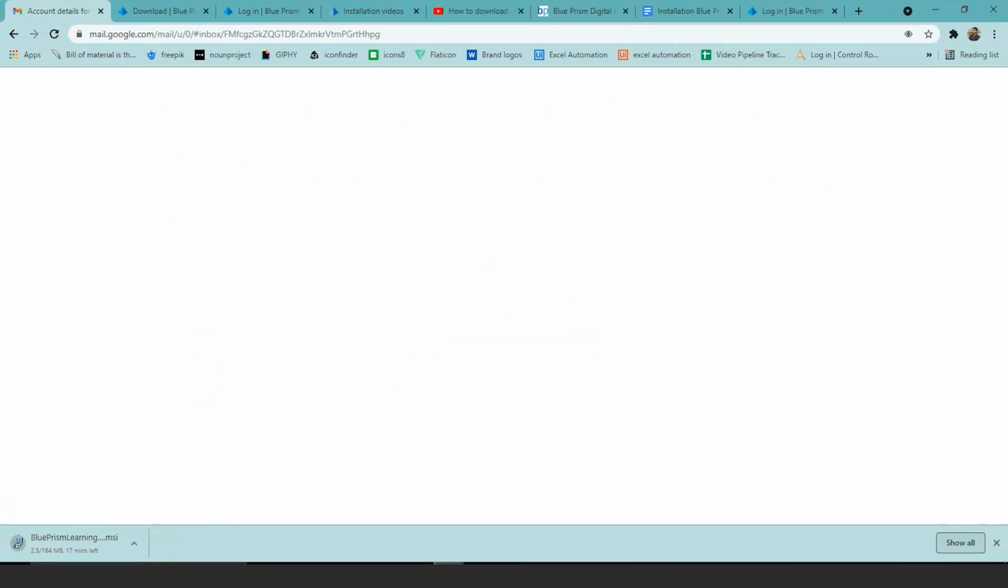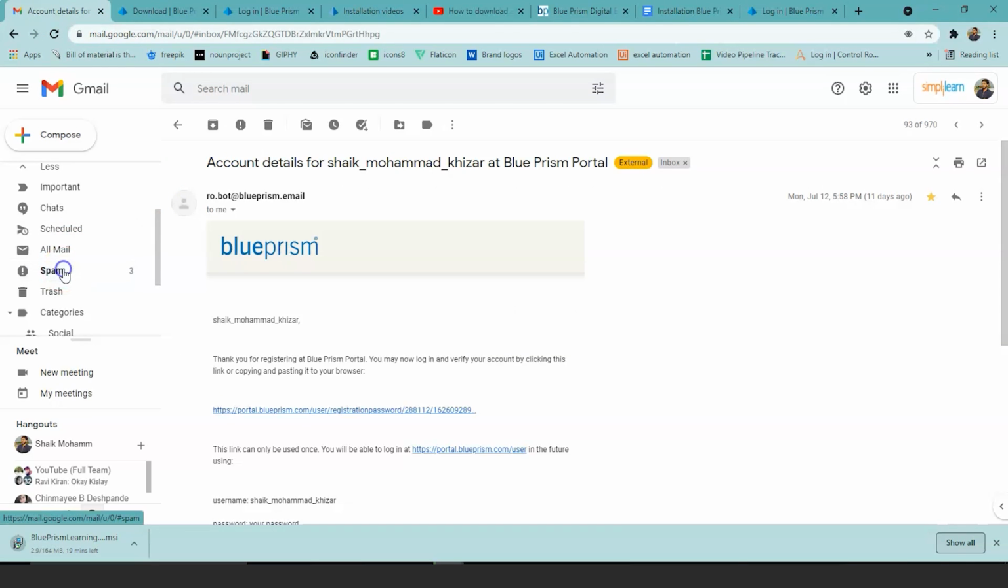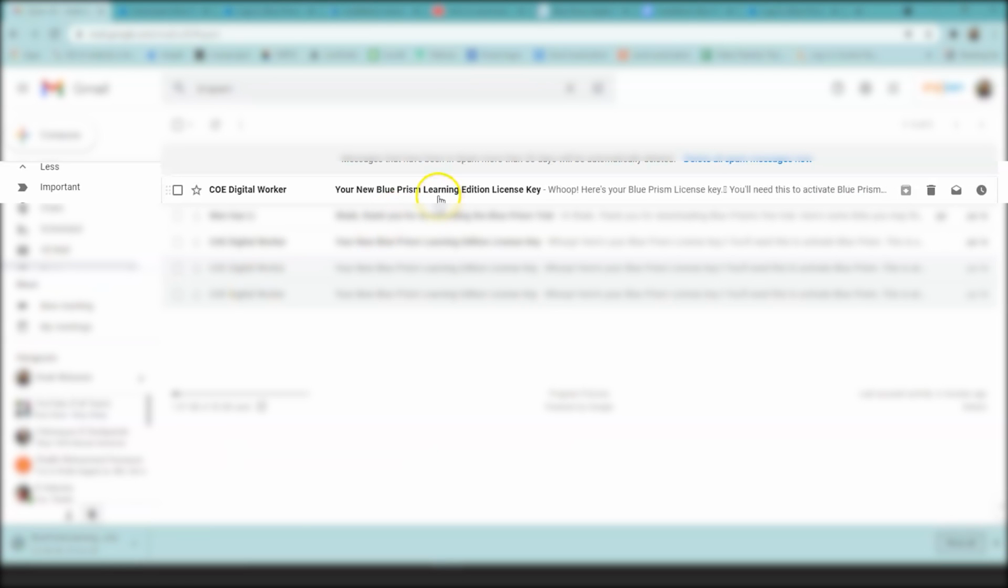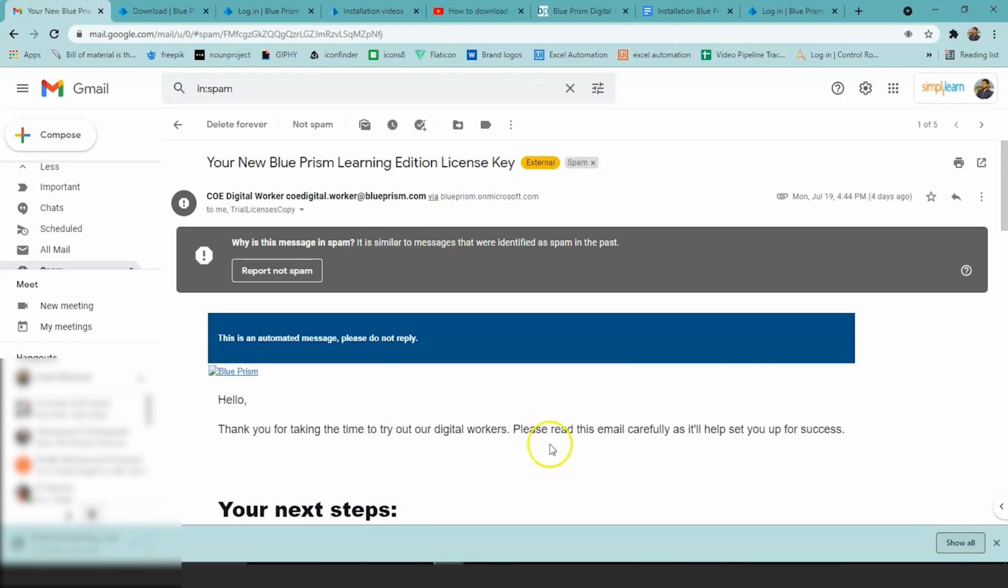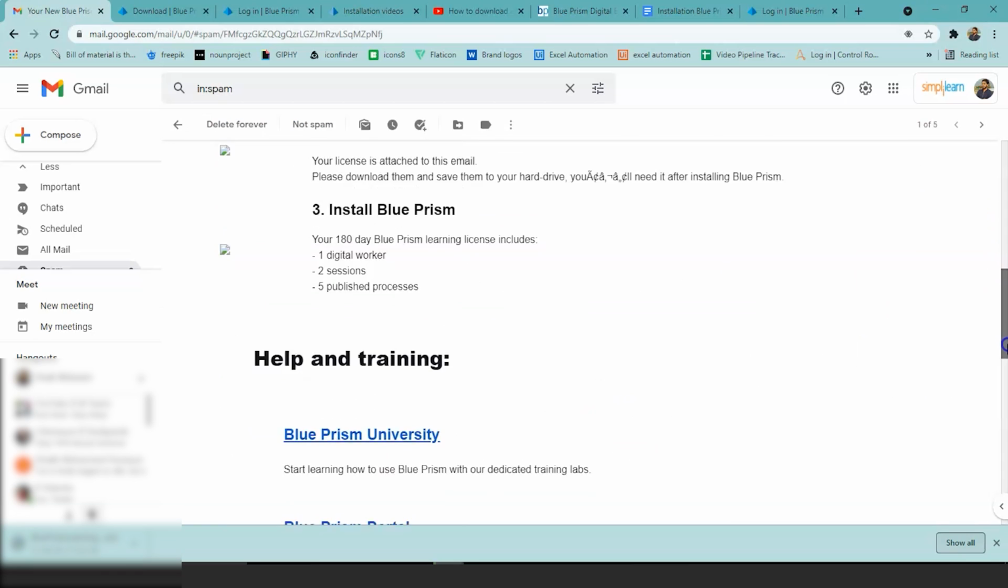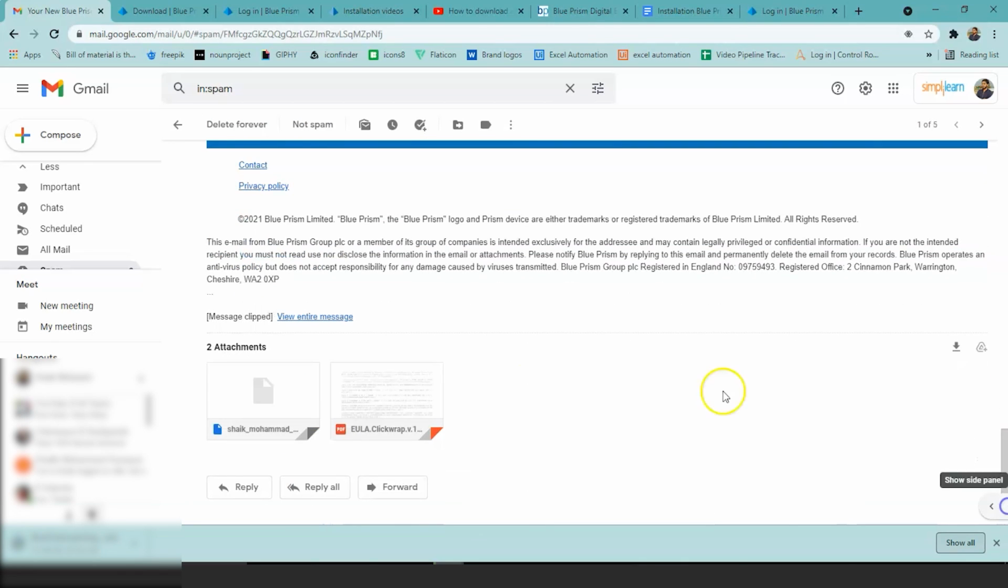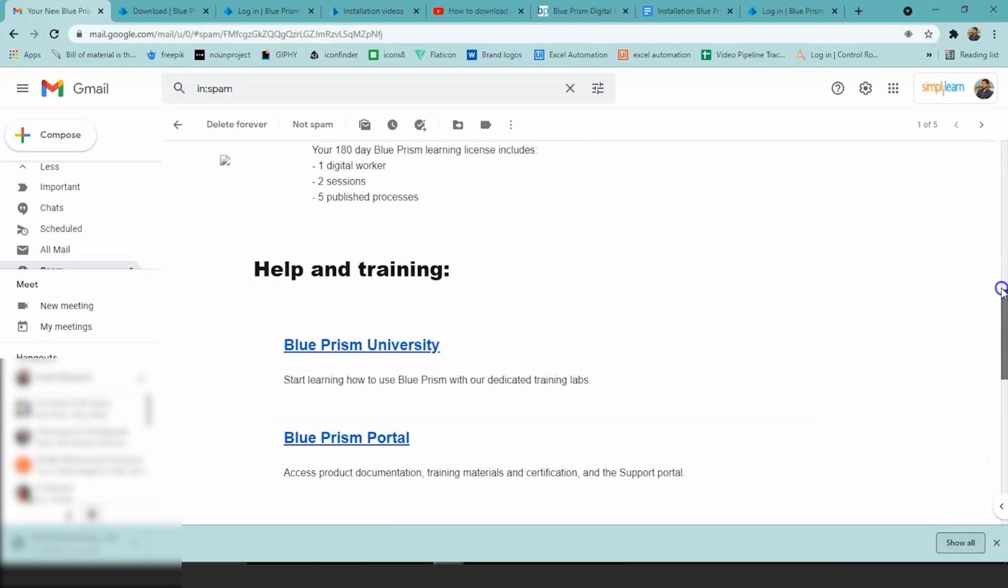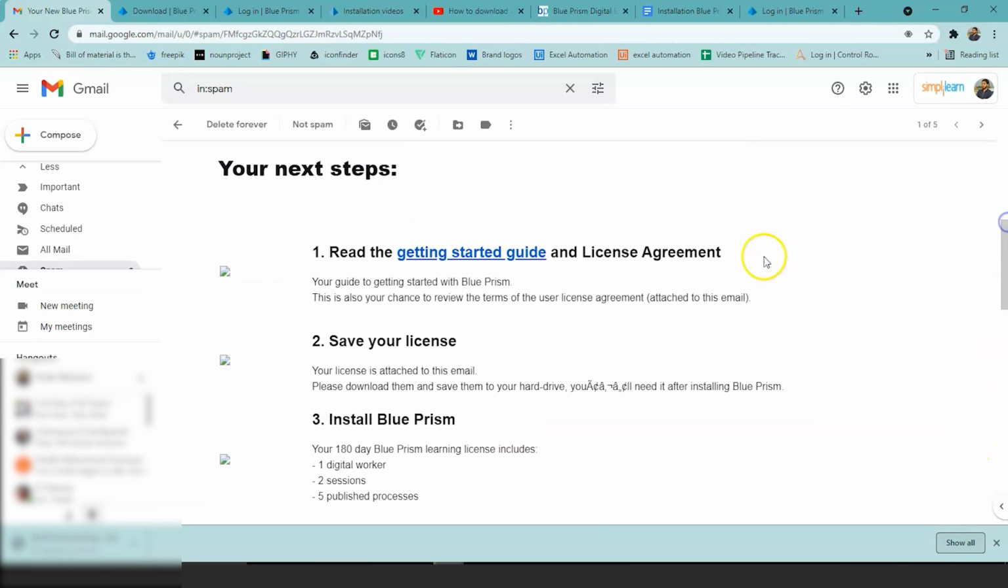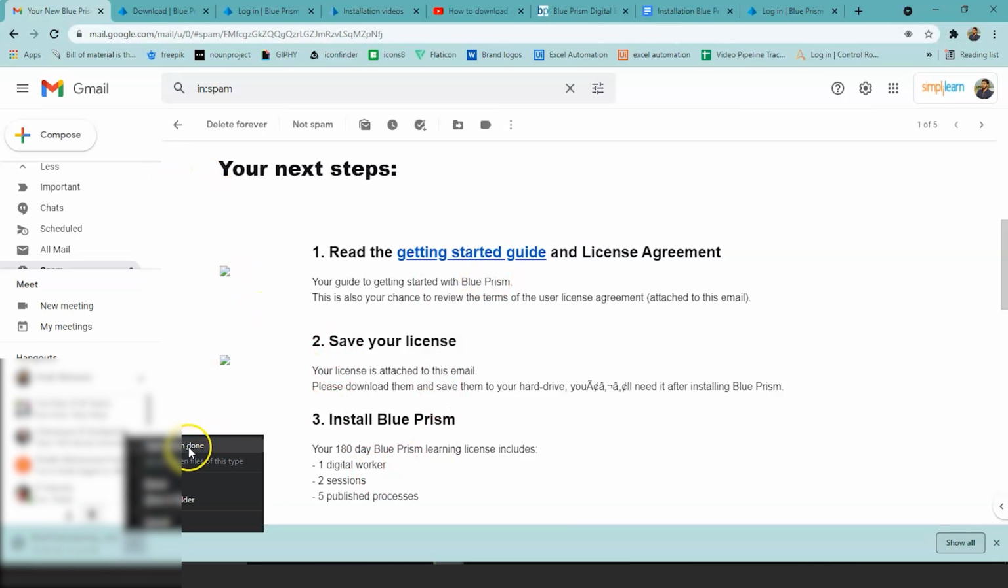So go to your inbox and go to your spam folder and check for the license key. So here you can see we have received this license key. So this is the attachment. This is the license key. So download this license key. And here you can see the steps have been written for how you need to download. So once this is downloaded, we'll open it when it is done.